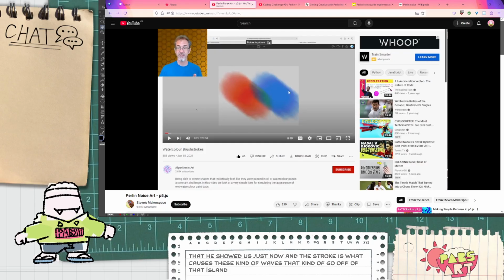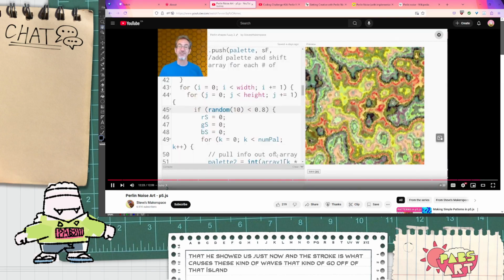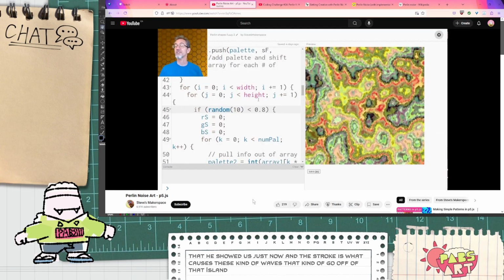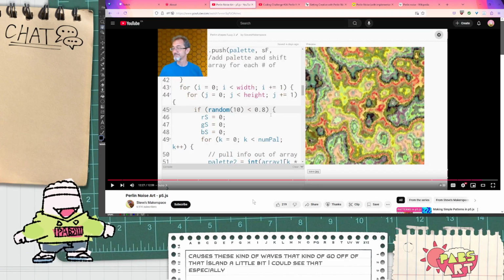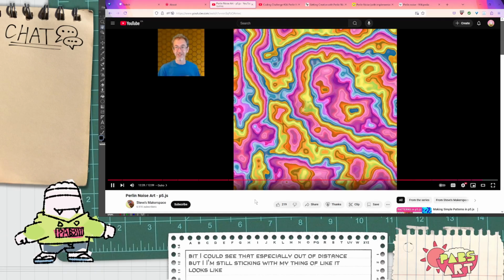Now I got the idea of this fuzziness, this watercolor sort of thing, from this guy, Algorithmic Art. So I'll leave a link to his video in the description. So anyway, I think this is an interesting variation. It kind of looks like a textile. A little bit. I could see that, especially at a distance, but I'm still sticking with my thing of like it looks like cells. So I'm going to wrap it up here.